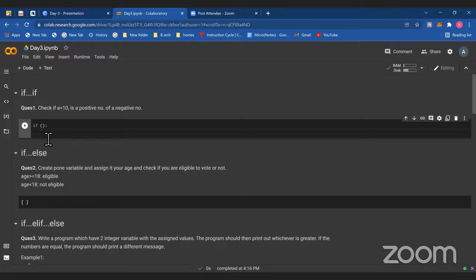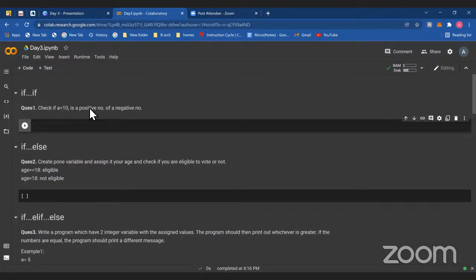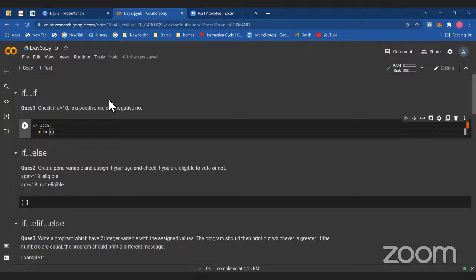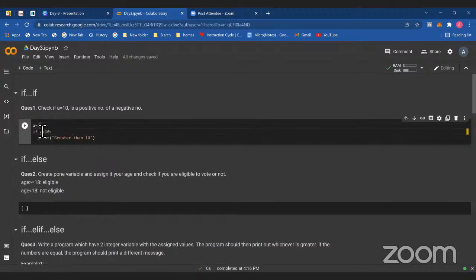Okay, so let's do one program. Let's check if a is greater than 10. It should print greater than 10, and I am defining a as a value above. Let's suppose it is 20. Okay, just see, I have written if. After that, I've stated my condition that if a is greater than 10, only then this condition will be continued. Okay, so let me run.